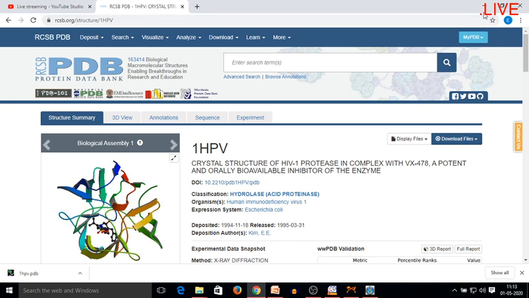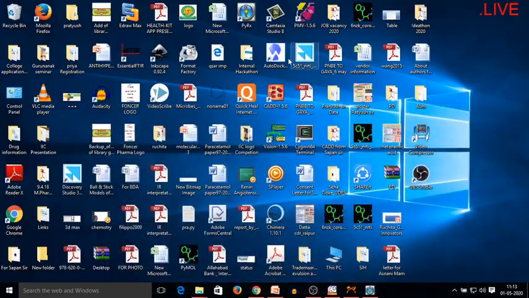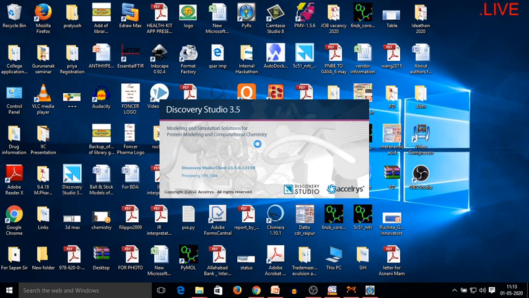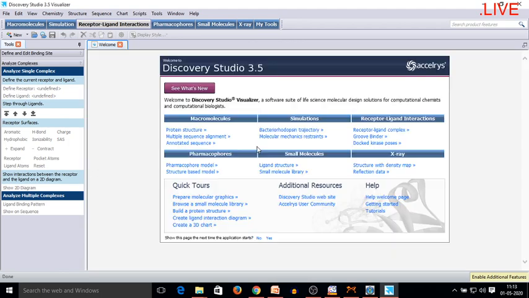For this you can use the AutoDock tool also, which will be clarified in session 2, but for this purpose I am using Discovery Studio. Discovery Studio is a visualizer that is freely available for academic use. This is the home page of Discovery Studio, and it is version 3.5.